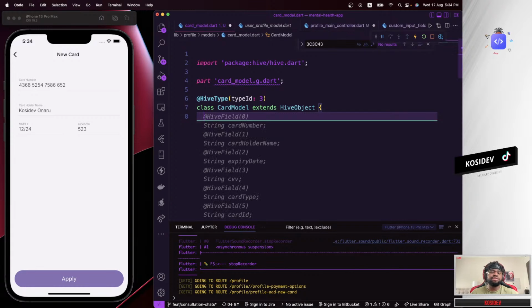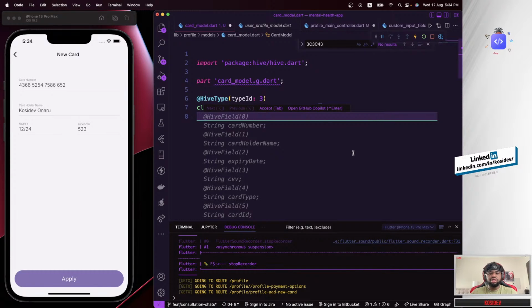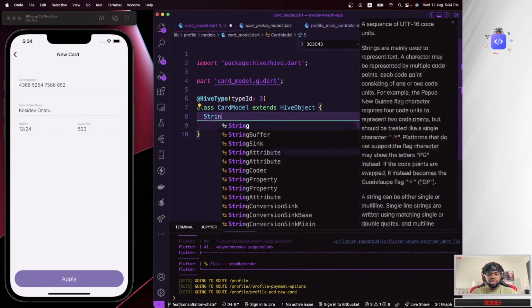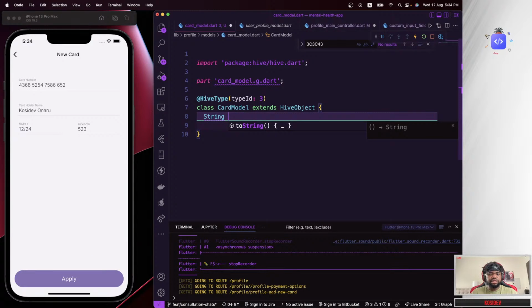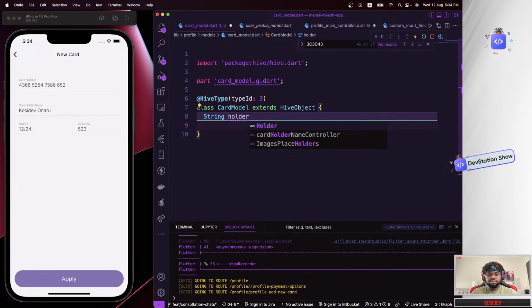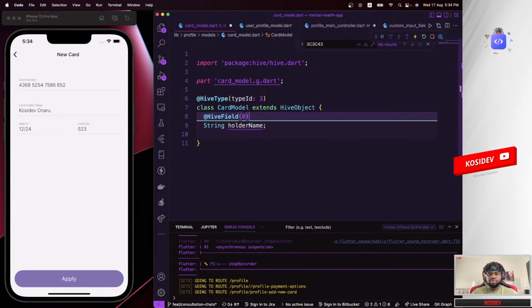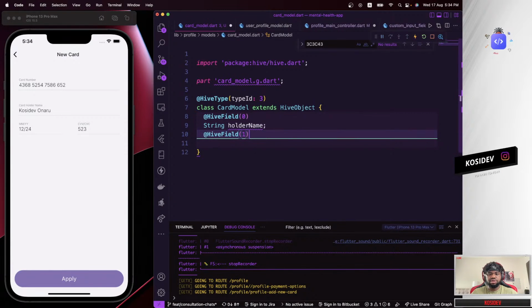So what should our card model look like? It should look like this. We have a string that has the username, so we call that holderName, and you just say @HiveField(0). And next we're going to say @HiveField(1). We're going to call that String cardNumber. Yeah, it should be a string.